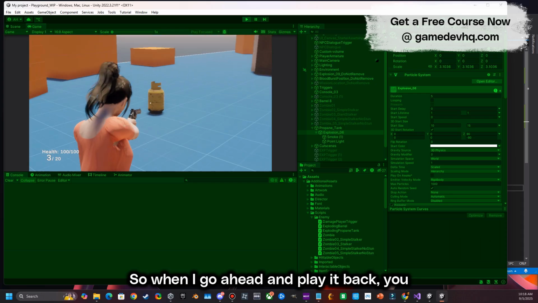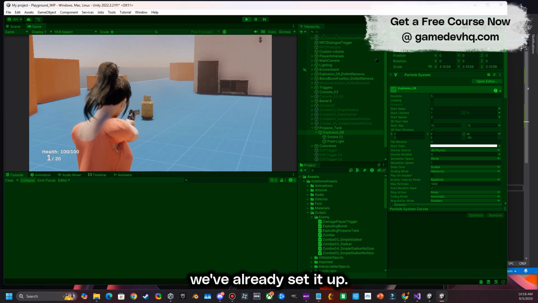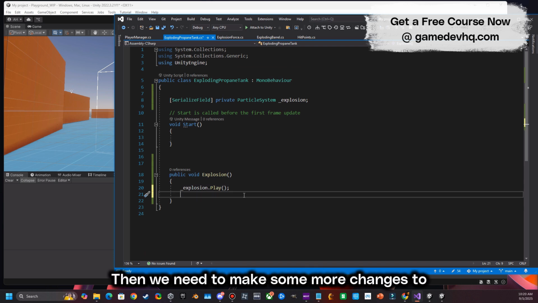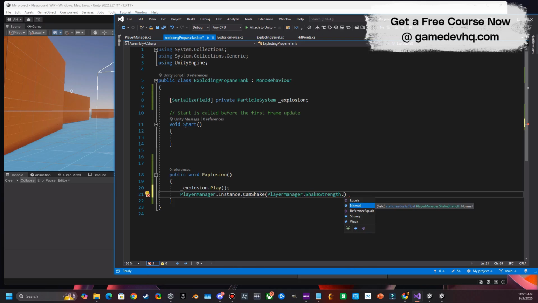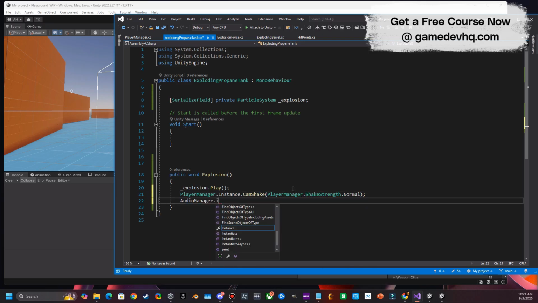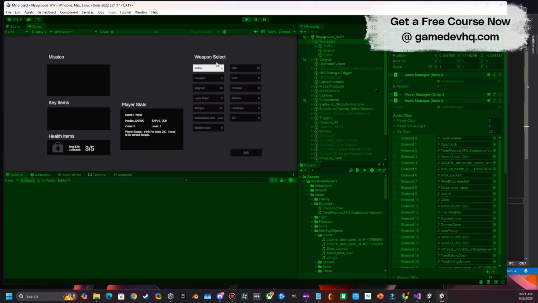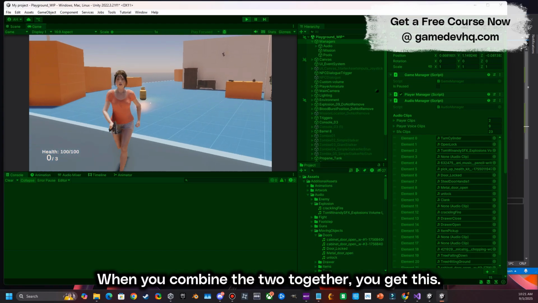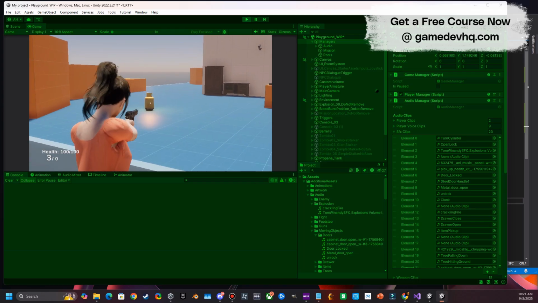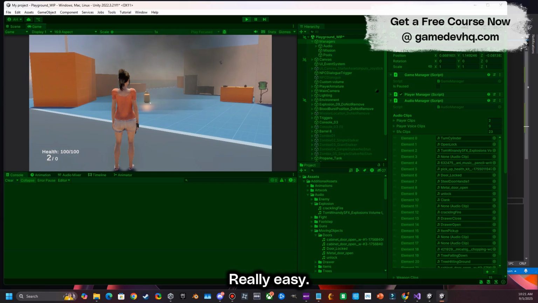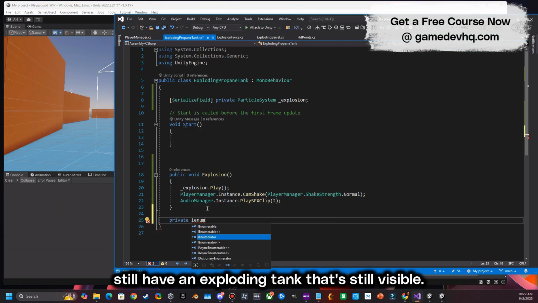So when I go ahead and play it back, you should be able to see that it explodes. It just does it. We've already set it up. Then we need to make some more changes to make it look better. So we need to do a camera shake, and we need to use our audio manager to add in an audio clip that is an explosion-oriented clip. When you combine the two together, you get this. Real easy. But we need to make it better because we still have an exploding tank that's still visible.